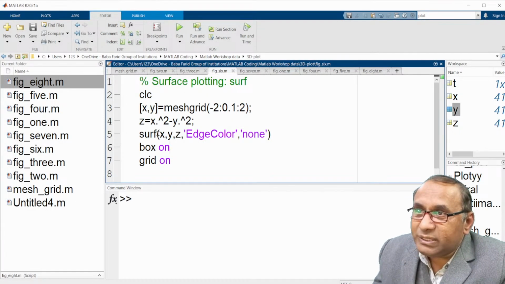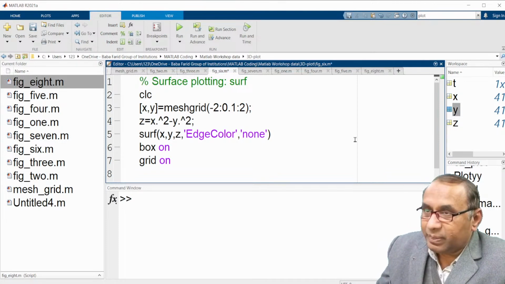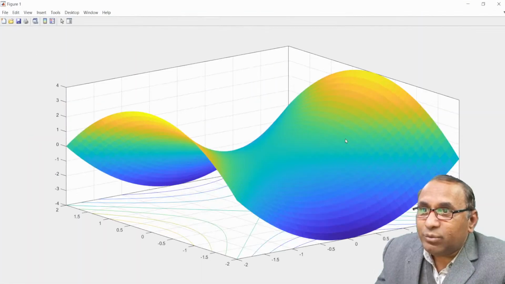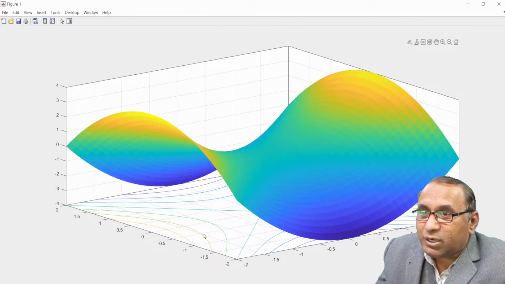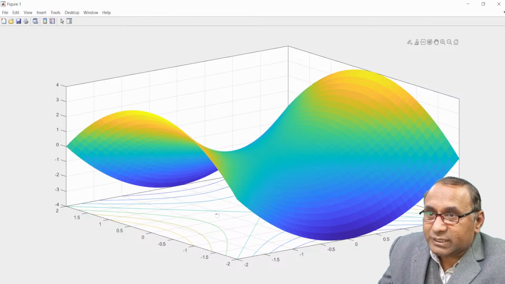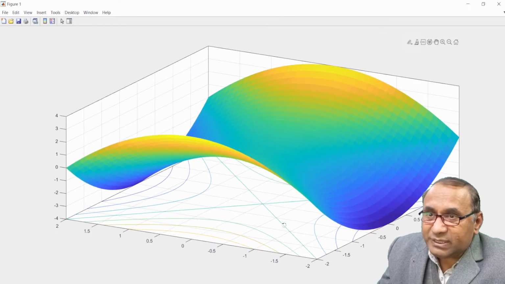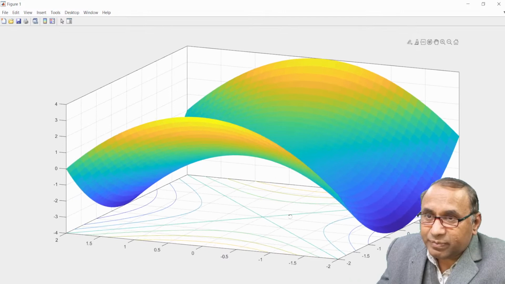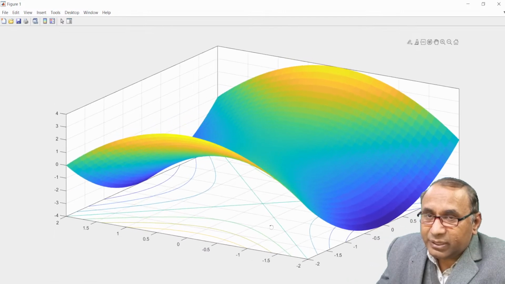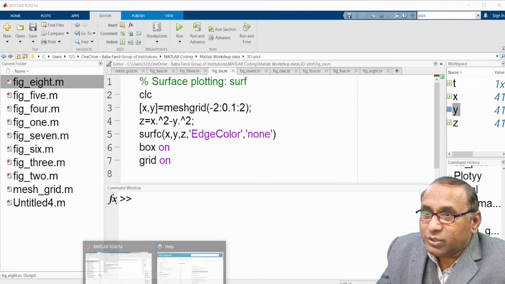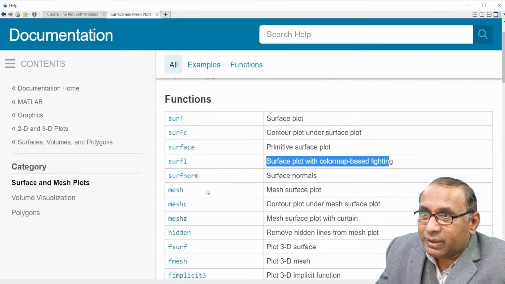If I use surfc here, and when I run this program again, you can see the surface along with the contours in the XY plane. You can see the surface as well as the contours are there in the image. Okay, so by using only this one, we can do numerous experiments.